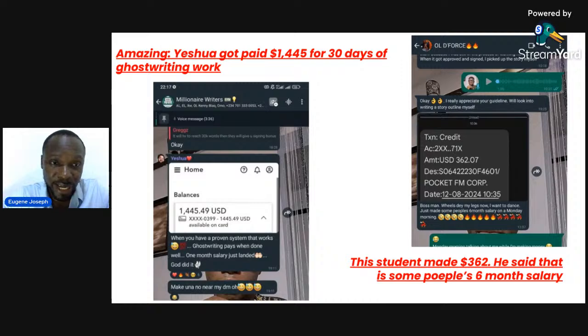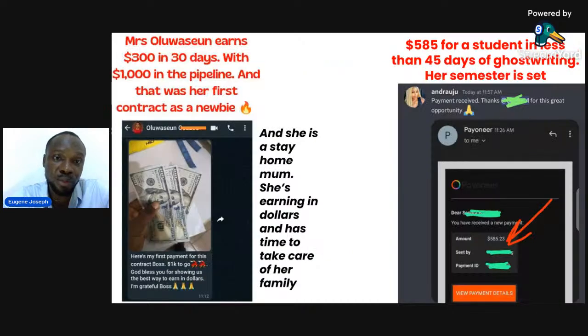And imagine someone earning 80,000 naira per month. $362 is more than the person's 6 months salary. And also, we have Mrs. Oluwaseun, very inspiring story. She's a stay-home mom. She got her first contract last year. She made over $4,000 from ghostwriting, working from home. She sent them. I wish I posted that message here.